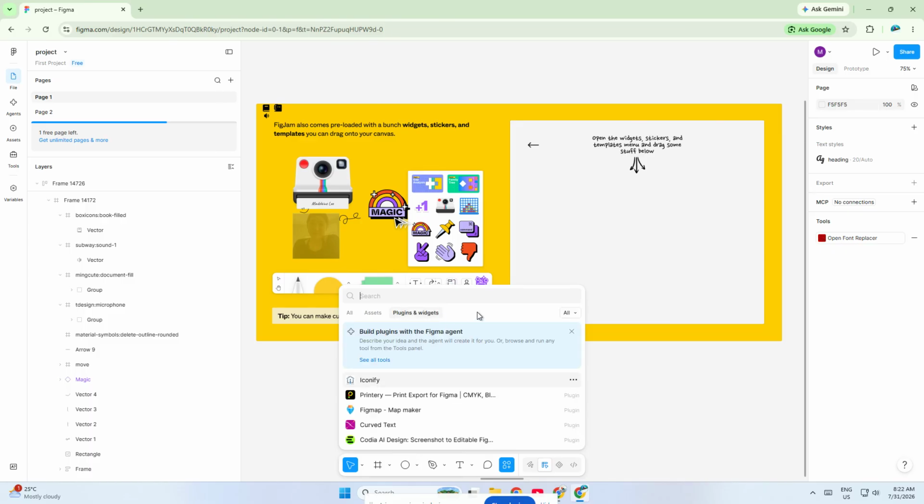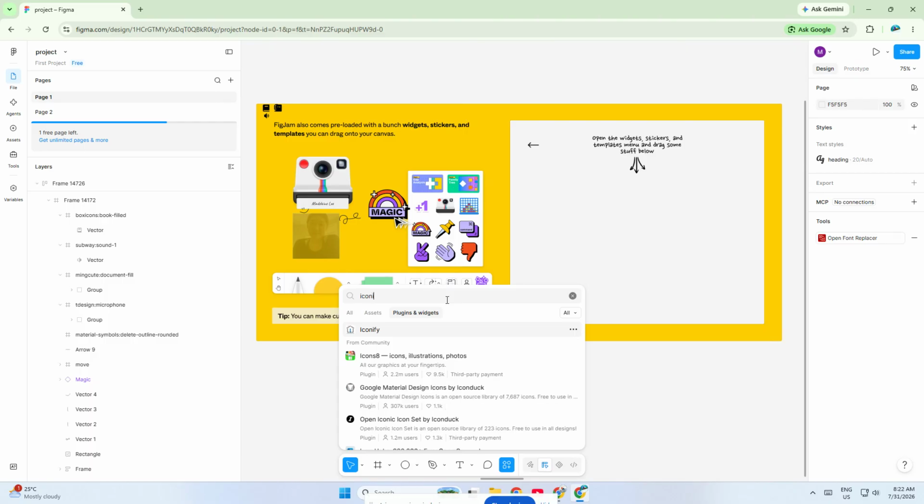This will take you to the section where you can search for tools made by the community, including icon libraries and design helpers. Now, in the search bar, type Iconify and run it. Iconify is one of the best free plugins for finding icons inside Figma because it gives you access to a huge library of symbols and visual assets.